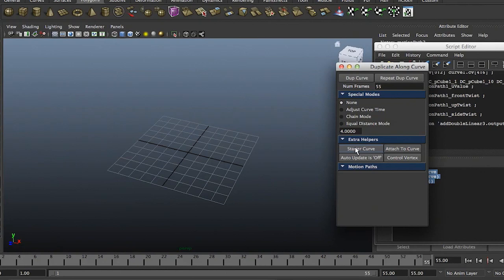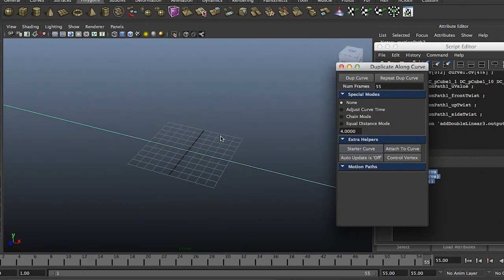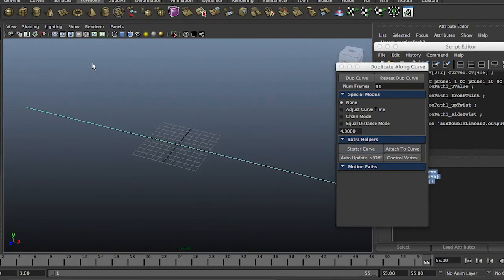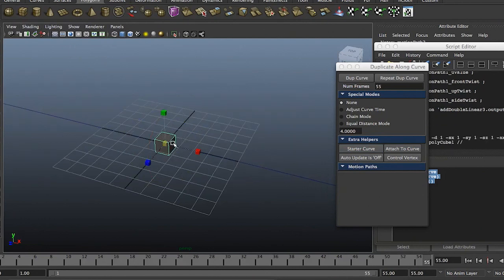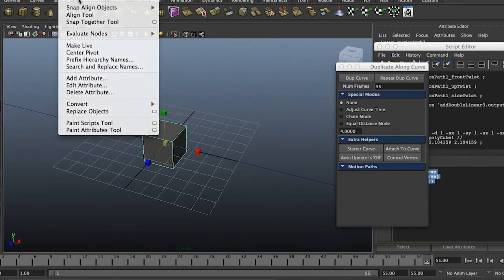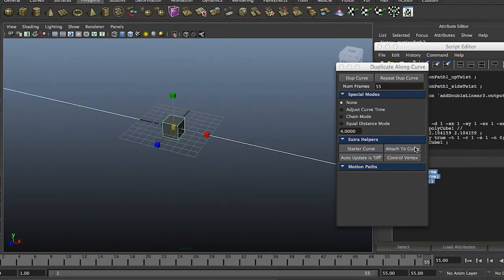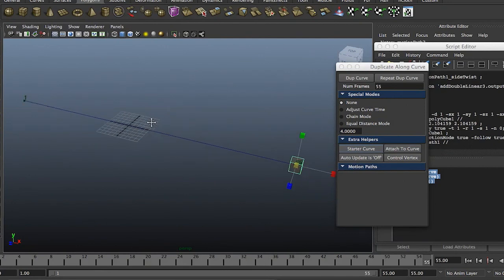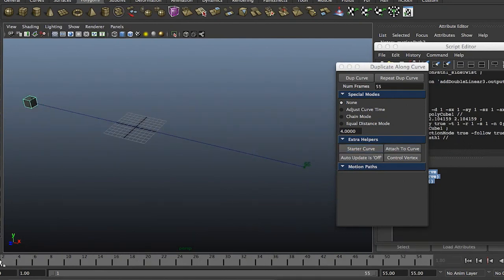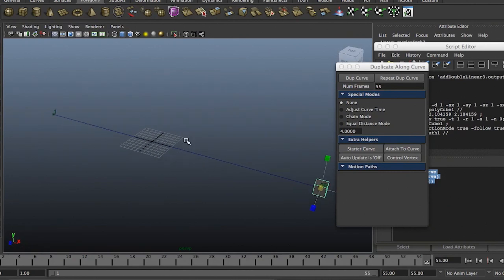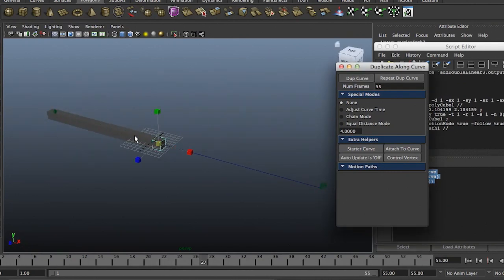You can use any curve, but I'm just going to go ahead and click on start a curve, and then I'm going to make a cube as my object that is going to be duplicated. Now we select both the curve and the object and hit attach to curve. What this does is it creates a motion path with the object. However many frames are in your time slider is how many objects are actually going to be on your motion curve. So when we hit the dupe curve button, it now just created 55 objects on the curve.